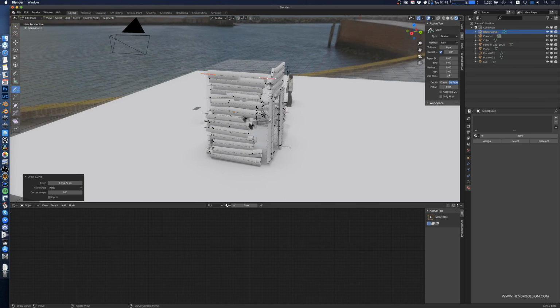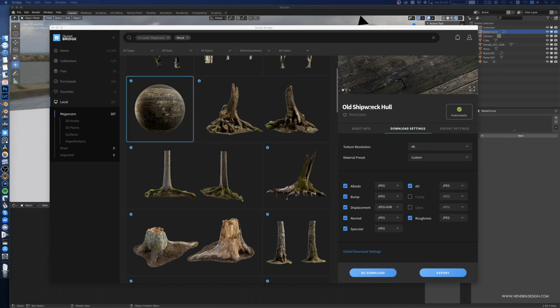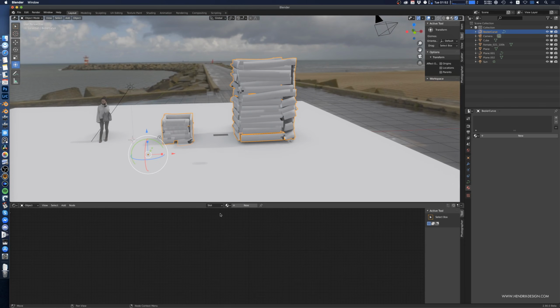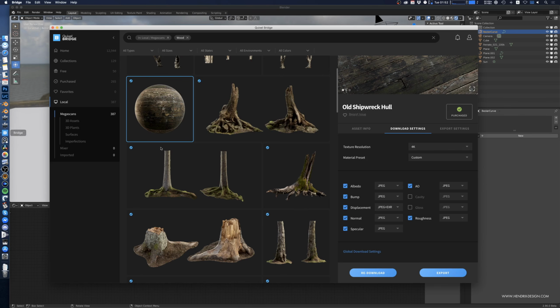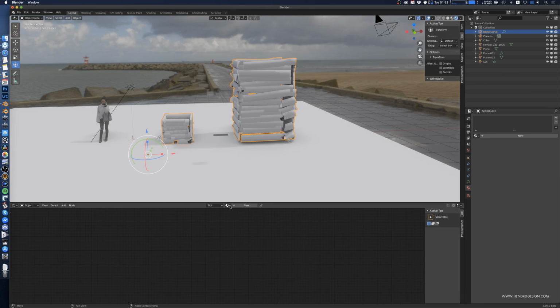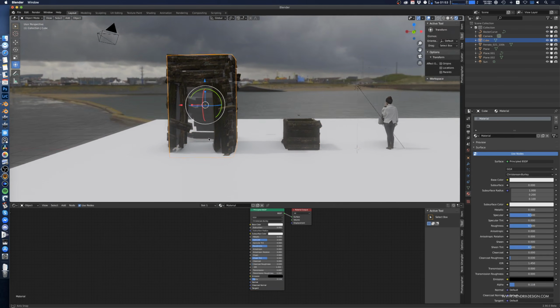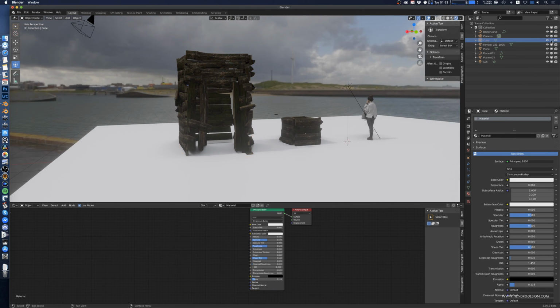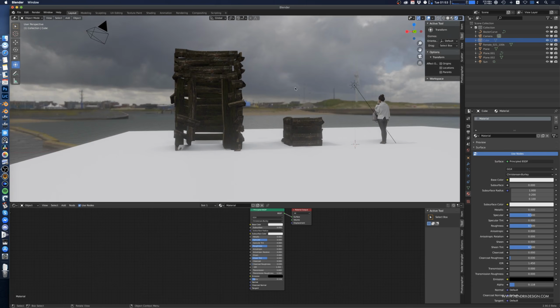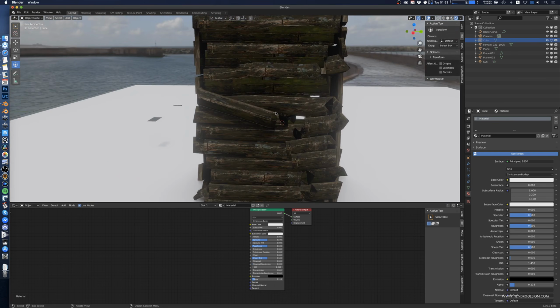So you can pretty quickly. So I've chosen this old shipwreck hull, exported it, and we'll select it here. Where do I have it? I haven't exported it actually. That is good. So I'll hit export, exported successfully. And now I have this old shipwreck here. It looks a bit milky in the background because I have this cube here. And now I have this pretty cool looking old shipwreck hull here.